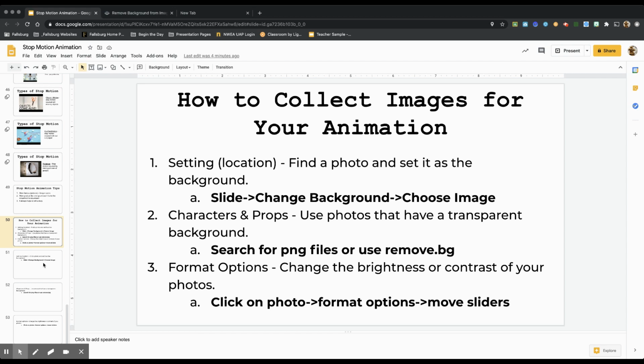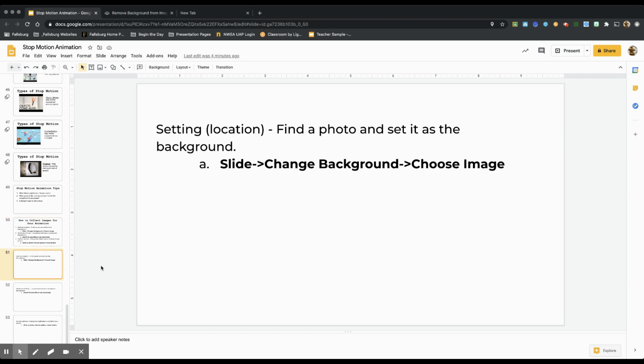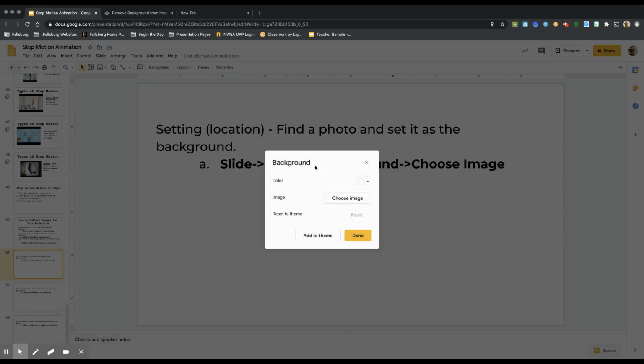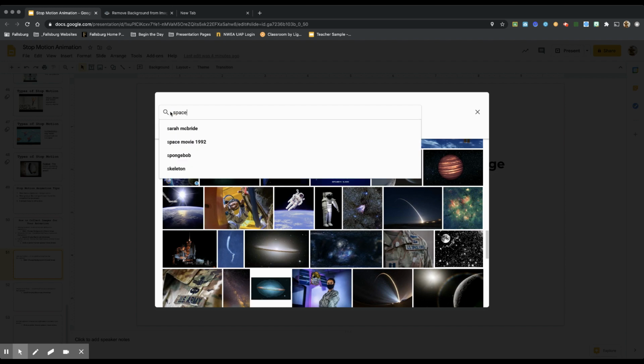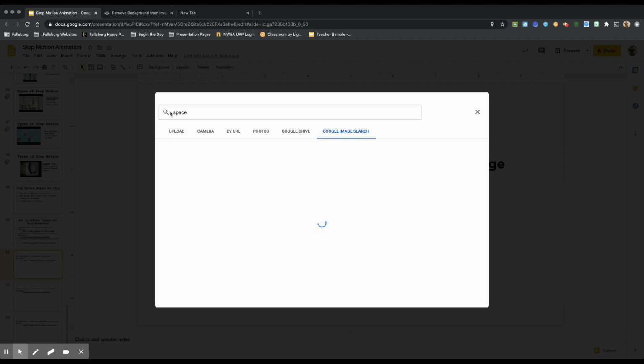Okay, so the first thing that we need to learn is how to set the location photo or the setting photo as a background on your Google Slides. So there's two different ways you can do that. You can either go to background up here, where it says change background, or you can go to slide, change background, and then this window will appear. There you'll click choose image. And for this one, I'm going to be creating an animation that's happening in space. So I am going to search for space.